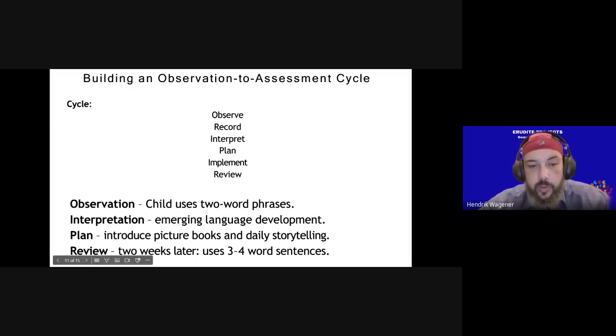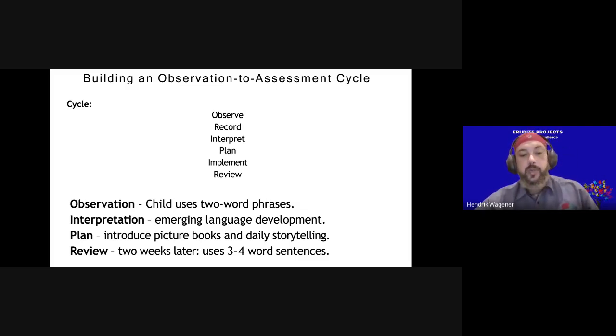As an example, we see that a child uses 2-word phrases. So we make notes of this. We keep record of how the child's phrases go every single day. We interpret this as an emerging language development. We then plan to introduce picture books and daily storytelling. And 2 weeks later, we review this and see that the child uses 3 to 4 word sentences. So we can see that there has been progress throughout this observation to assessment cycle.